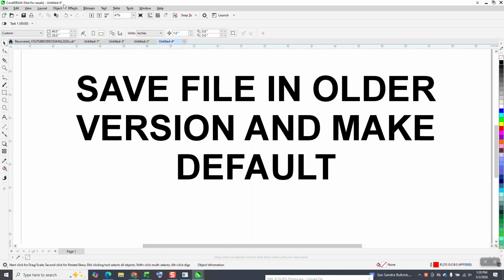So I have CorelDraw 2026 and my laser is hooked up to a laptop out in the shop and still has Corel 17. And I always help people and send them files, and I always save it as older versions so they'll be able to open it. And it's kind of ironic. If you have the latest Corel, you can open anything, but if you have 24, you can't open 26.